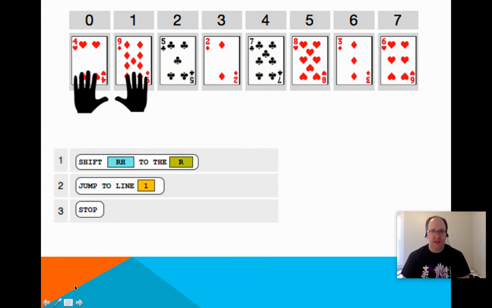The next one has only 3 lines here. Again, we restart. The left hand is on 0 and the right hand is on 1. So we're going to shift the right hand to the right. The right hand is now on 2. And here is a jump command. The jump to line 1 means we're just going to come back up to line 1 and start again. Do whatever it says in line 1 and try to make your way down to the bottom. So we'll shift the right hand to the right 1 position to 3. Jump back up to line 1. Shift the right hand to the right. Line 2, jump back up to 1.